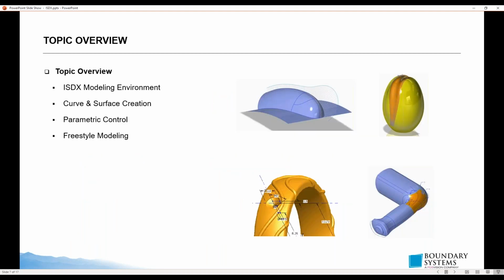So just a brief overview of what we're going to cover once again. We'll cover the ISDX environment. We'll look at curve and surface creation. We'll also take a look at parametric control of the ISDX surfaces that you create in the ISDX environment. Then at the very end, we'll take a look at modeling in the Freestyle environment.